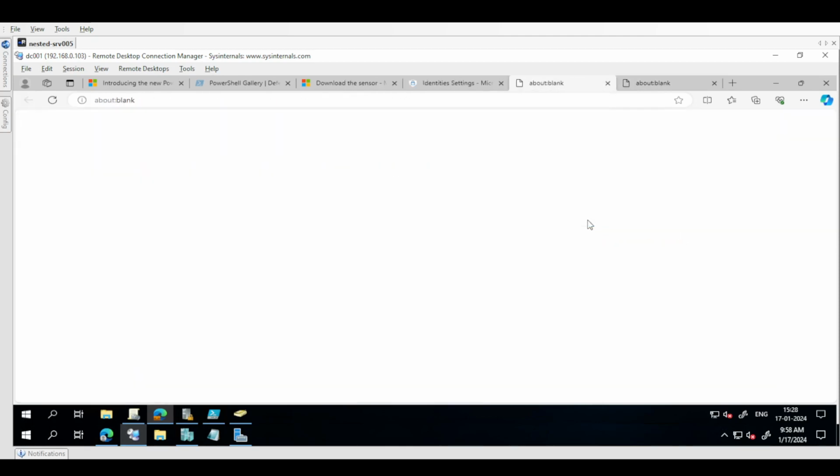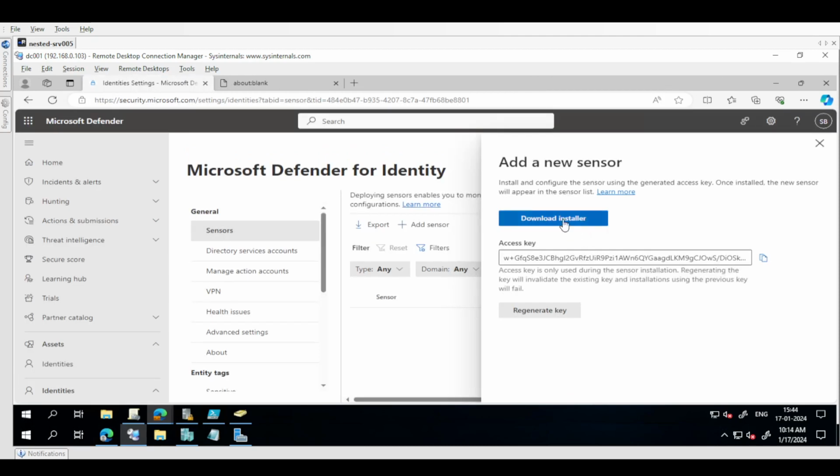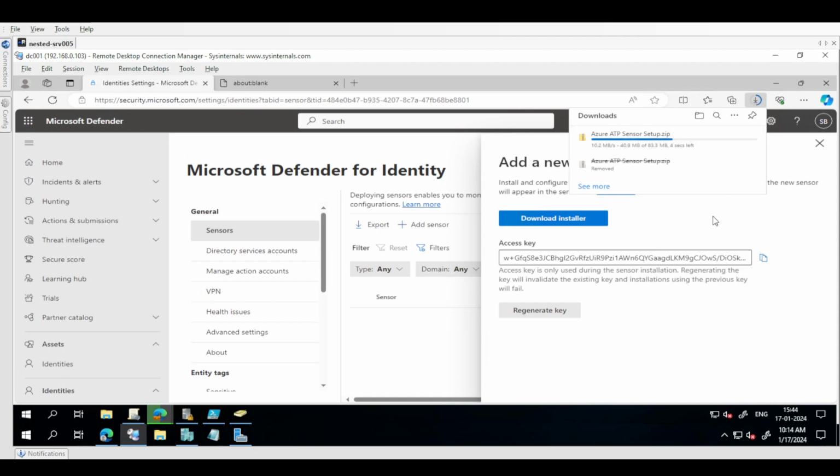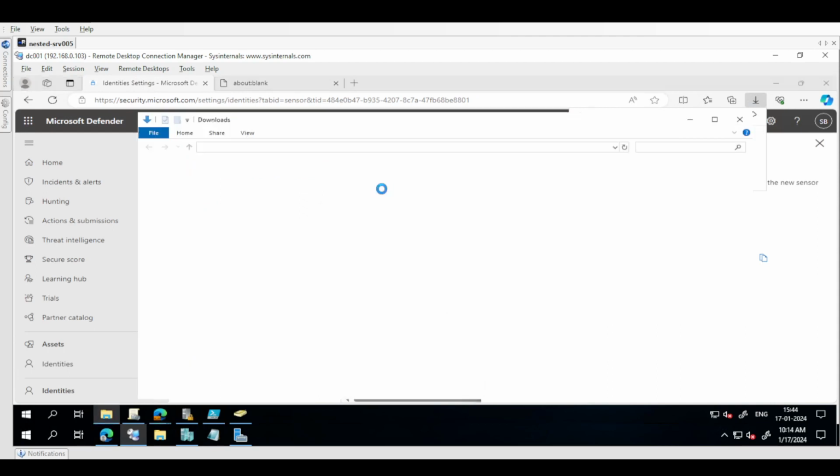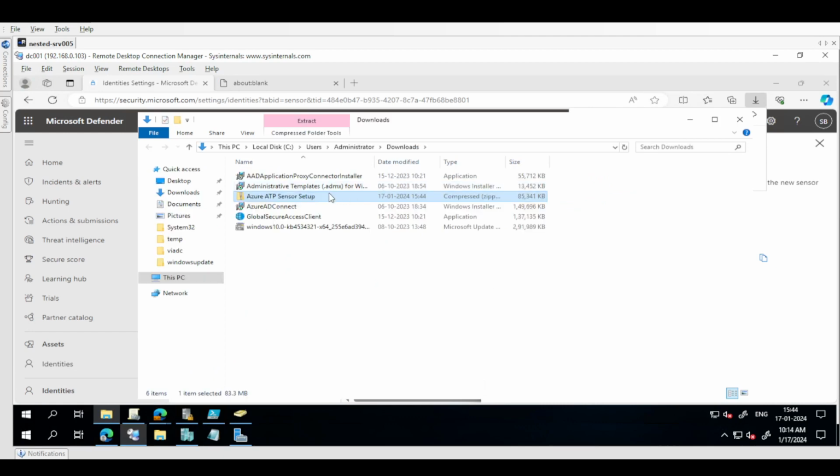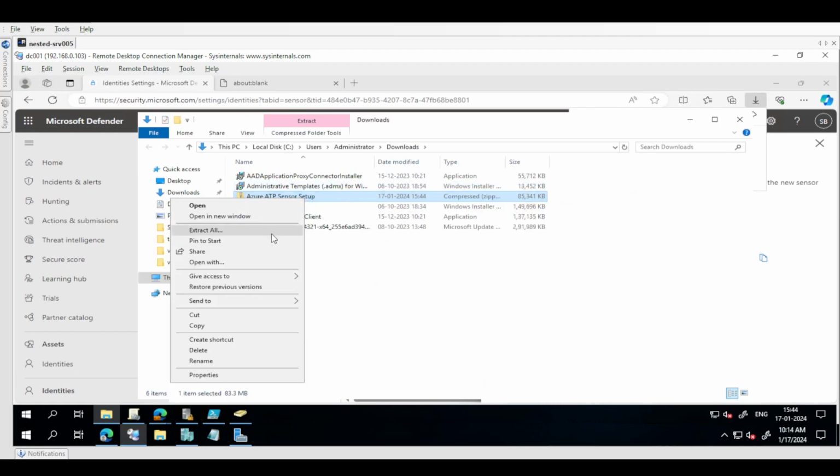Okay. Just have to refresh the page, and then I'm now able to download the installer. The pop-up blocker was also blocking, I had to remove that. And the access key is also getting generated. You can see that the installer is getting downloaded. Here, let me go to the extract.